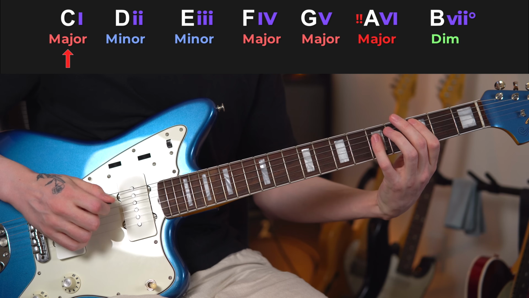If I were to change just one chord slightly, like making the 6th chord a major chord, it would throw the whole thing off.